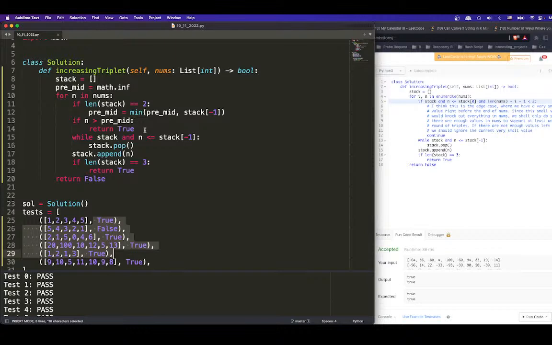Okay, can we do this a little bit nicer? So many if statements.